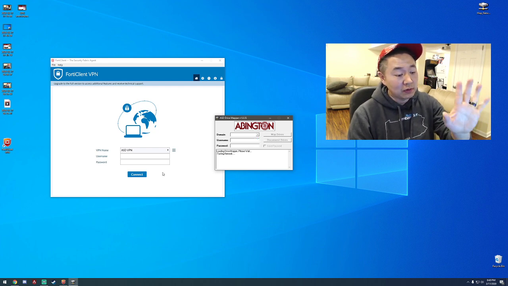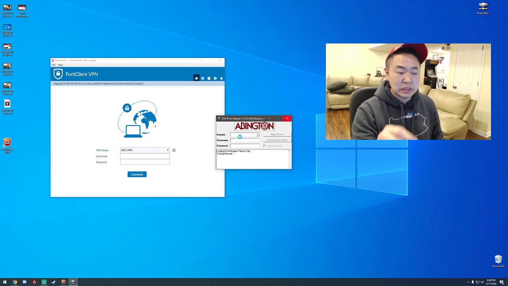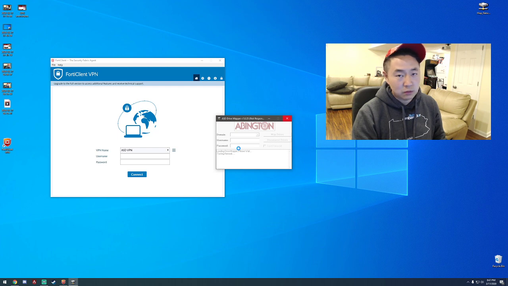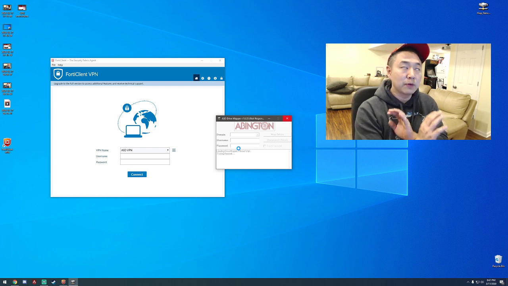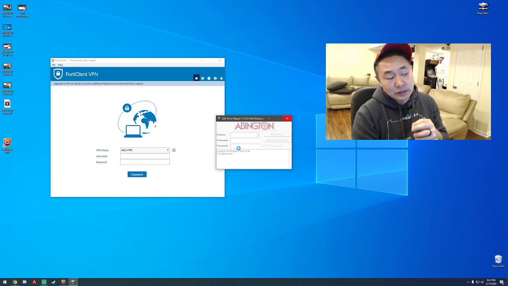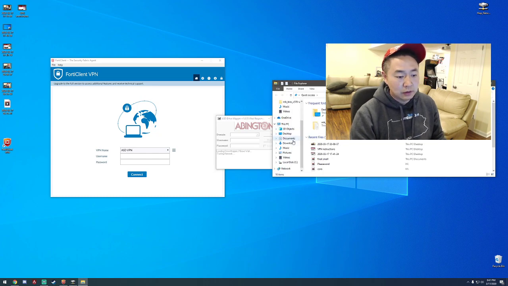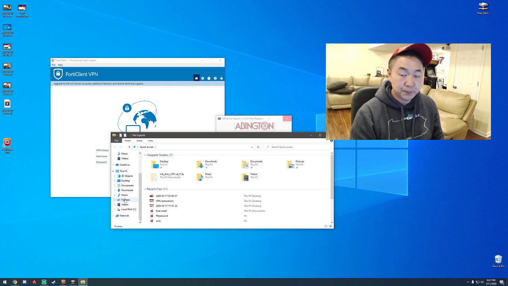Okay, but if it did work, then all you have to do is type in or select your domain, which is senior, username, password. Don't have to put the domain thing anywhere. Just username and password, and then hit connect. Map drives, and then your drives will be connected to your computer, and they'll show up here in your file explorer as such.